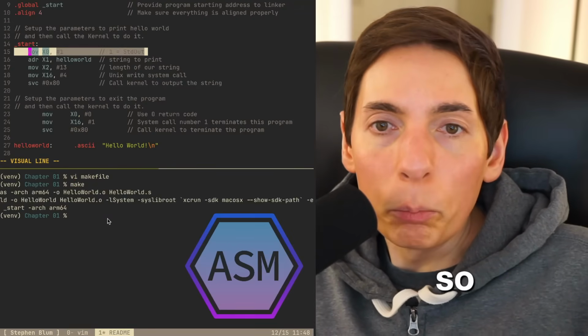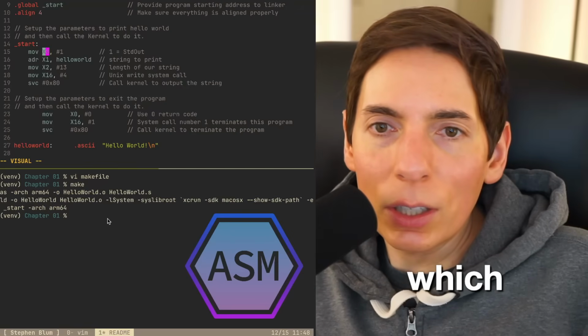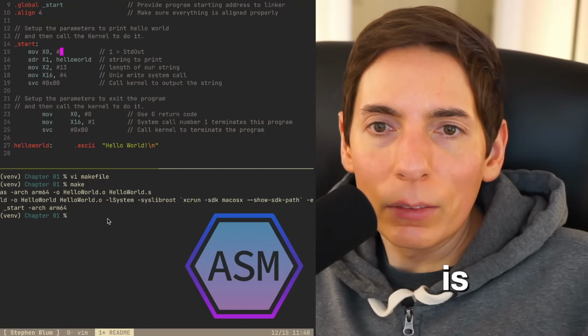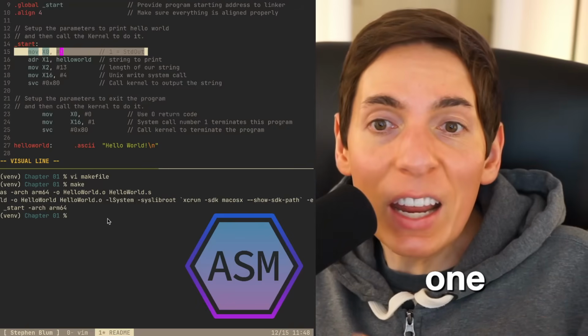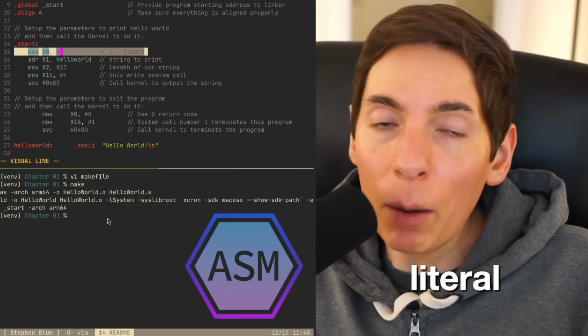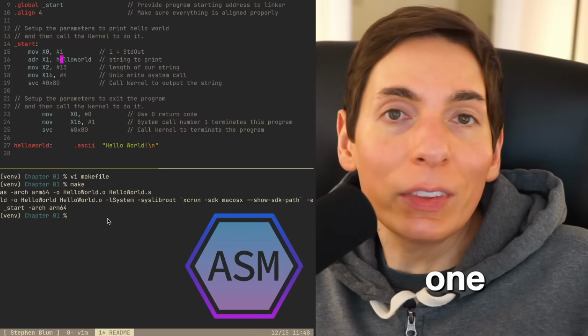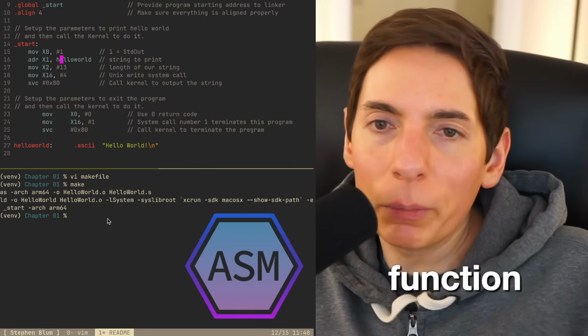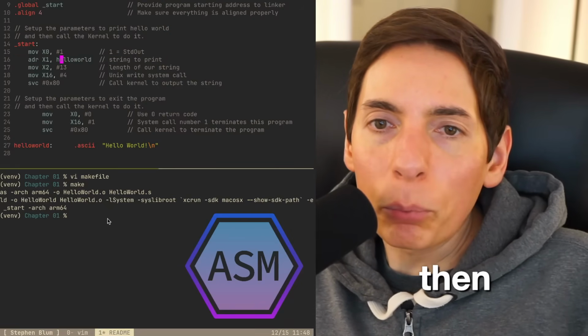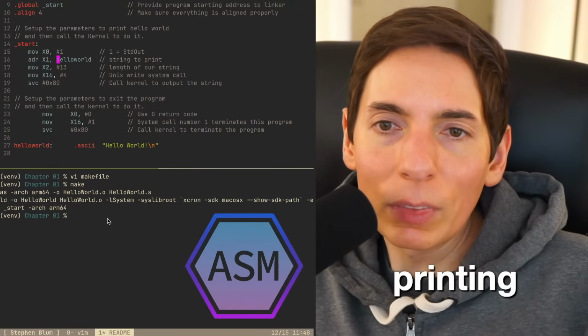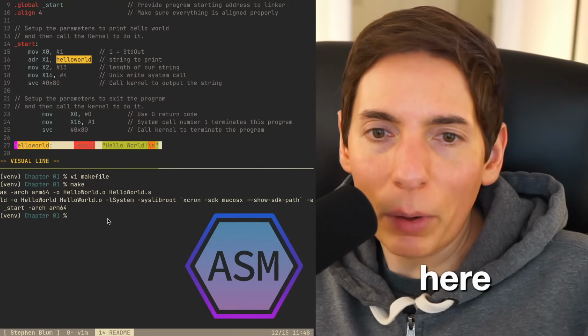All right, so move to register 1, which we're going to set the value 1. This is register 1, and we're giving it the literal number 1. And this is the input parameters to the function that we're going to be calling. Then parameter 2 is the pointer to the string that we're going to be printing, and that is defined here at the bottom, line 27.